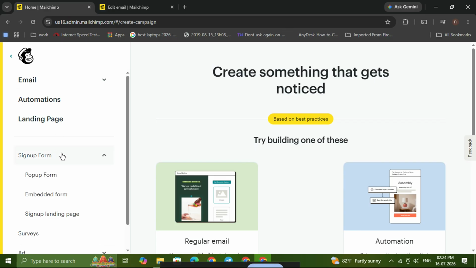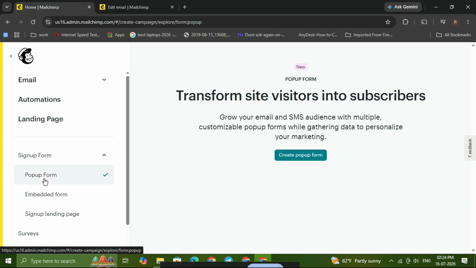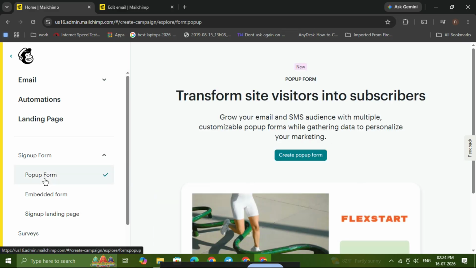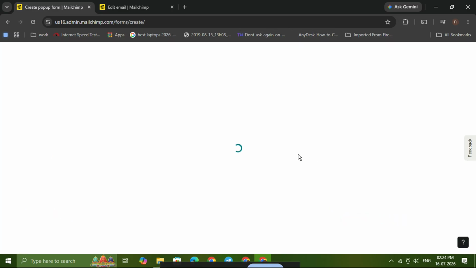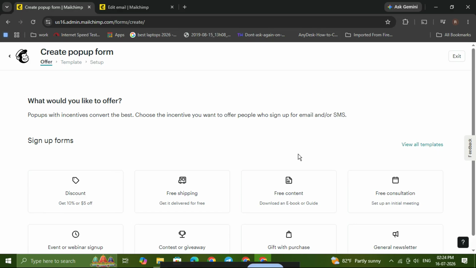This is important because pop-up forms are part of the Sign Up Form tools inside Mailchimp. After that, click Pop-up Form. Mailchimp will now take you into the Pop-up Form Builder. On the next screen, click Create Pop-up Form. This begins the actual setup process for your new lead capture form.